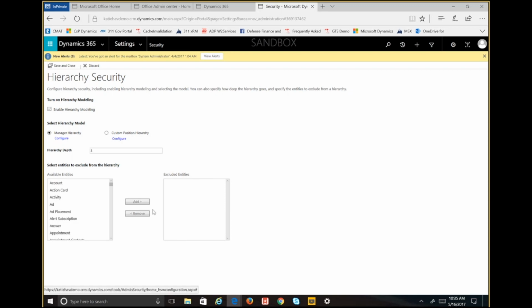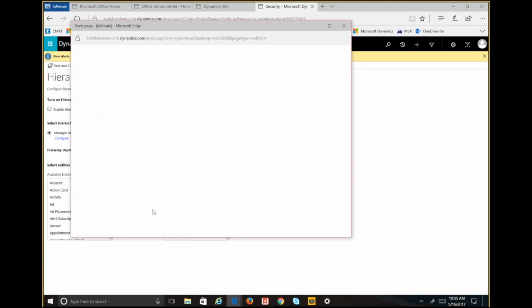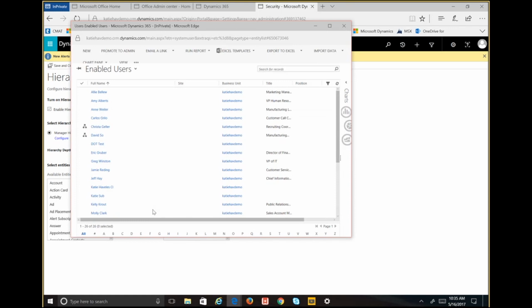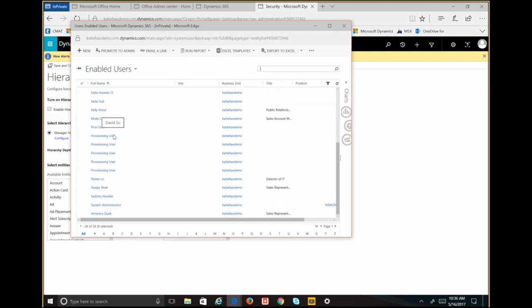If you click configure, so if we're looking at the manager type hierarchy, this is going to pop open the list of users so that you can define managers for users. And you'll notice for users for which a manager has been set up, you'll see the hierarchy here. So that indicates that there's a hierarchy that's been set up for these specific users.